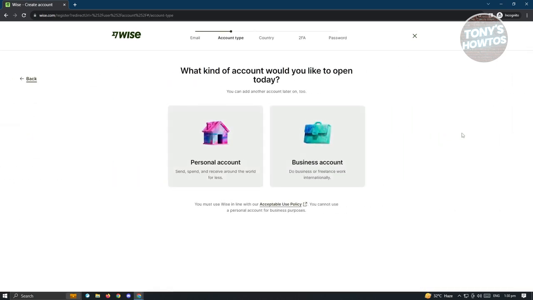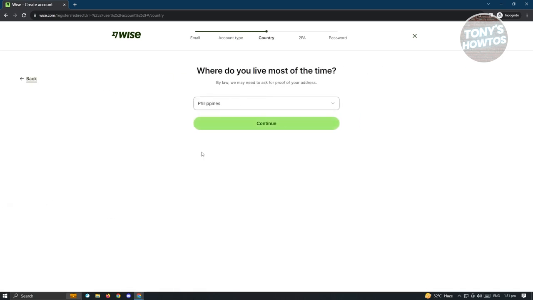From here, it's going to ask you what kind of account you would like to open today. You have two options. You can create a personal account, to send, spend, and receive around the world for less, or you can create a business account, for doing business or freelance work internationally. If you want to create a personal account, go ahead and choose personal account. Then choose the country where you live most of the time. Wise is a great tool if you're traveling frequently, but it's still going to ask where you live most of the time. Choose the country and click on continue.